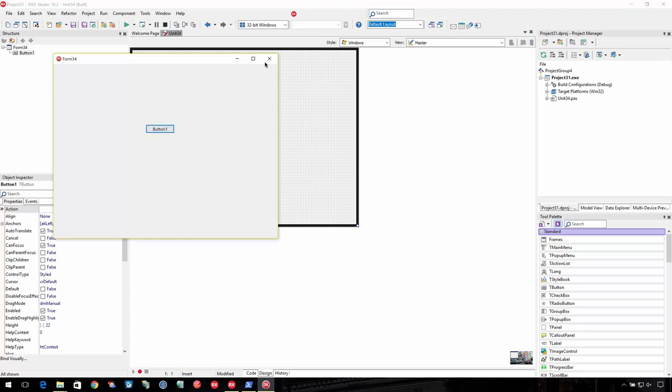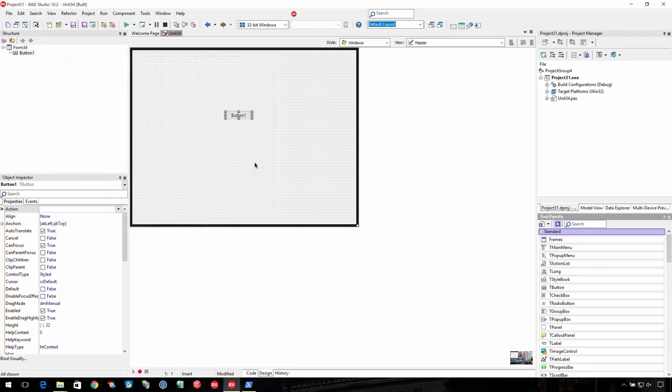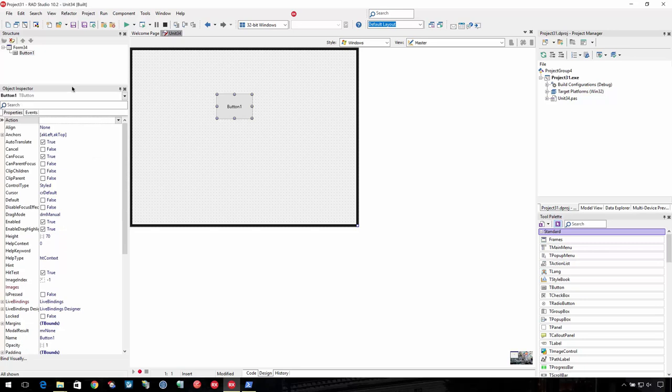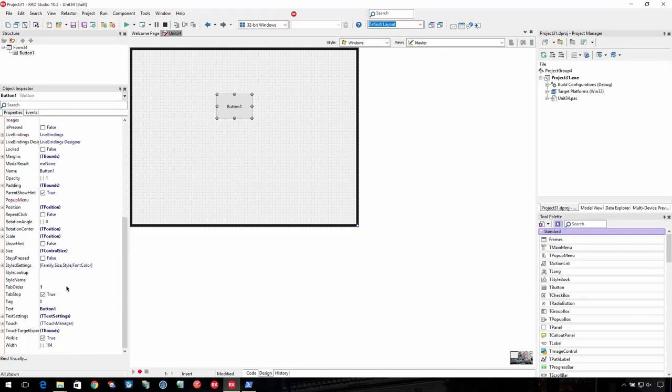But we can also change the button around a little bit. I can drag these little things here and resize the button. I come here to this object inspector. I'll make this bigger here and make some changes. Like I can find the text and change the text to say, click me, exclamation mark. And as soon as I hit enter, it updates the button.